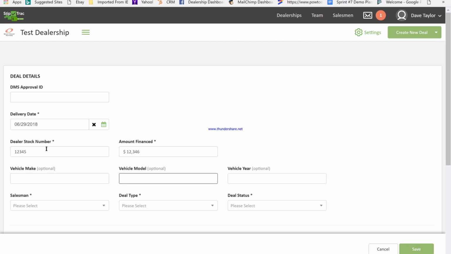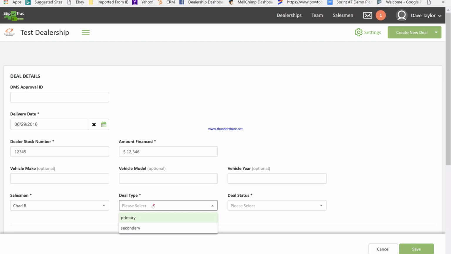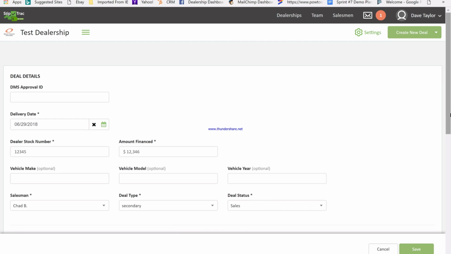The year, make, and model is optional at this point. We can add that later. We're going to select the salesperson. The deal type, this basically picks out our stip, so we'll call this a secondary deal. The deal status is sales because we just sold it.